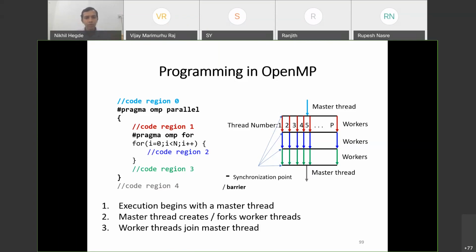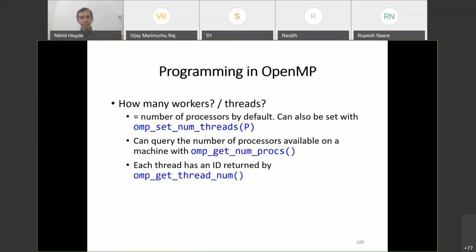All right, so we saw that execution begins with a master thread. The master thread creates, or forks, worker threads. And the worker threads join the master thread after they are done executing their work. This is called fork-join parallelism.